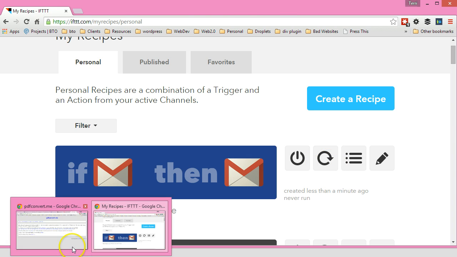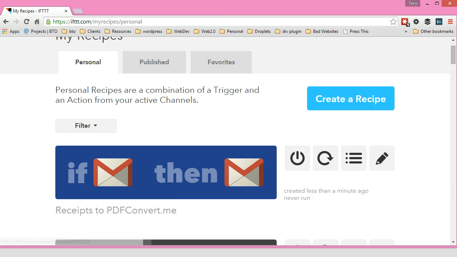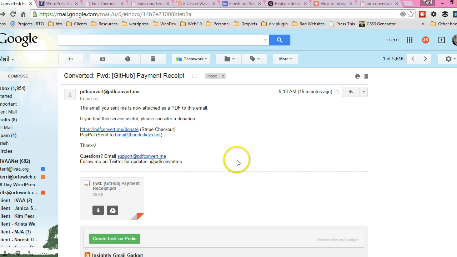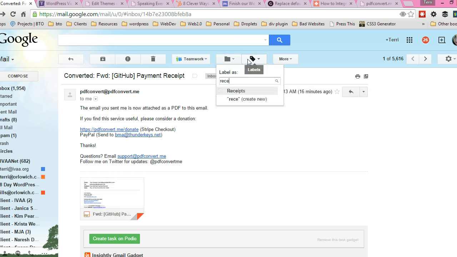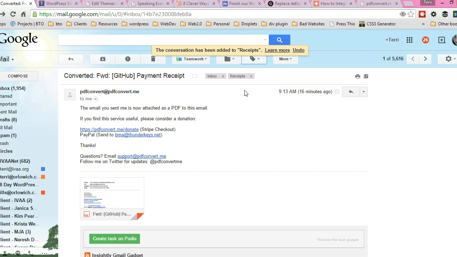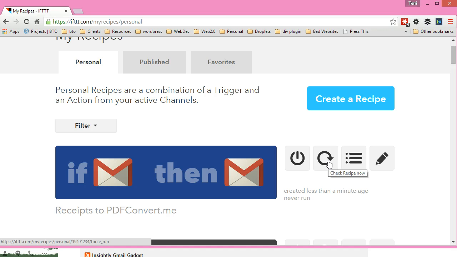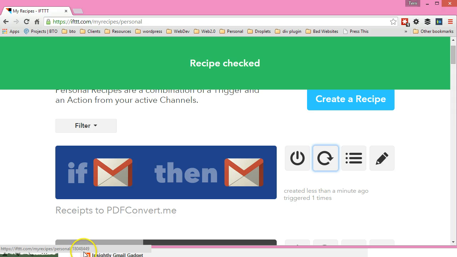So now I'm going to test it. Let's go back into my email. This is actually one that I just sent to them, but we're going to forward this anyhow. So let's apply the label of receipts. Okay, my label has been applied. Let's go back to IFTTT. You don't usually have to run this. It usually happens fairly automatically, but for demonstration purposes, I'm going to force it to run now so that we can see it has been triggered one time.